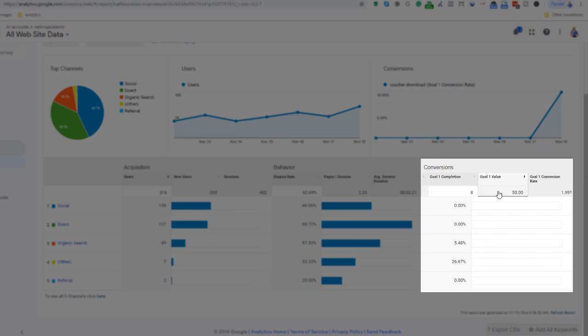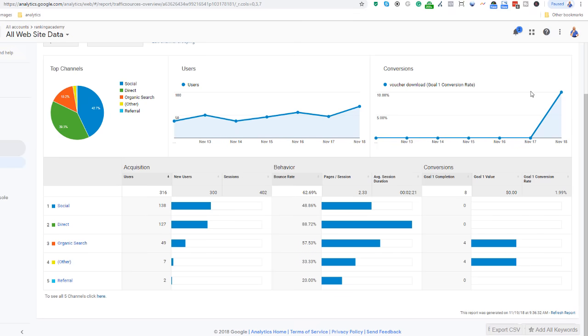You can toggle through the conversion tabs and switch from conversion rates to conversion volume and also conversion value. We haven't set a conversion value in this example, but feel free to do so when you set up your goal.